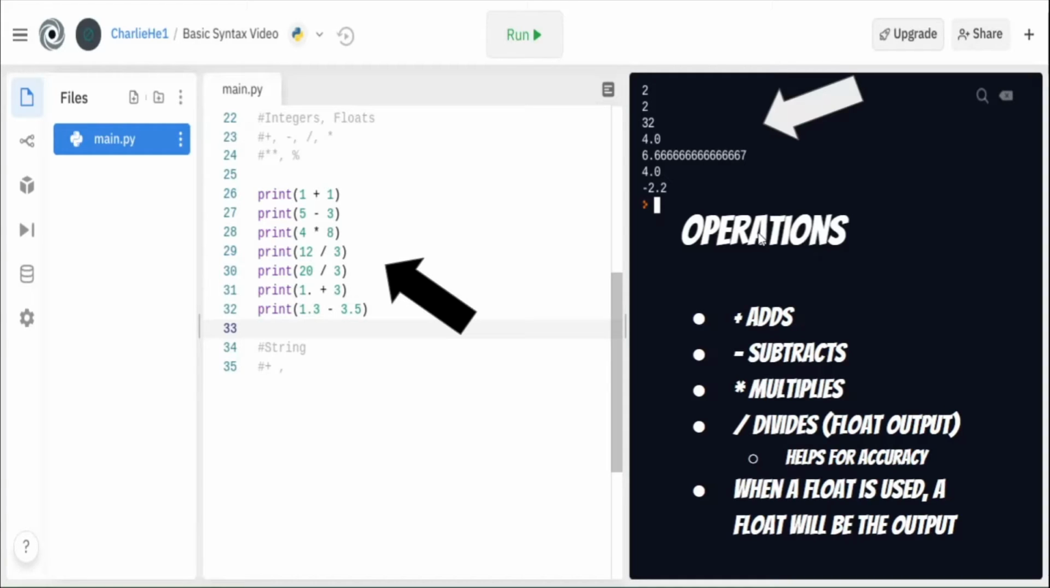I'm going to repeat that a bunch of times. So 6.6 repeating has a lot more accuracy than just 6 or just 7. And this is shown for 20 divided by 3 when it's not an even divide. When you have a float with the operations, the output is also going to be a float. So 1 plus 3.0 is going to be 4.0, and 1.3 minus 3.5 is going to be negative 2.2.